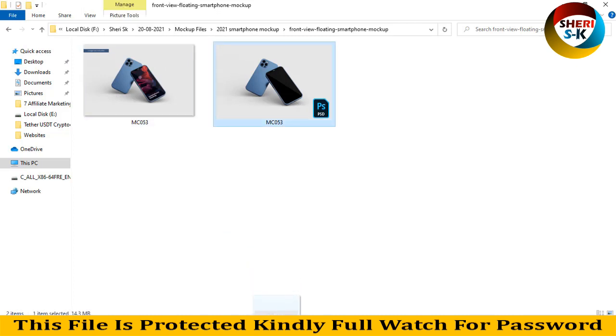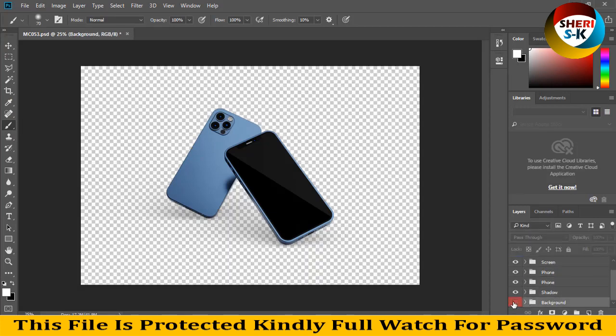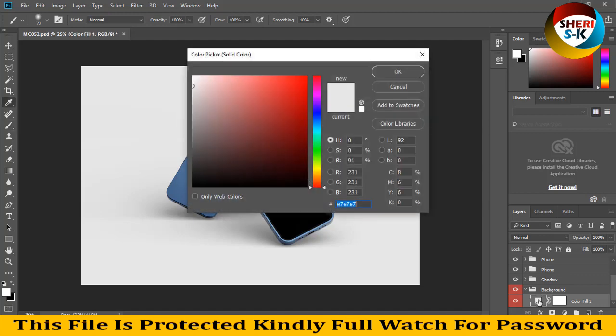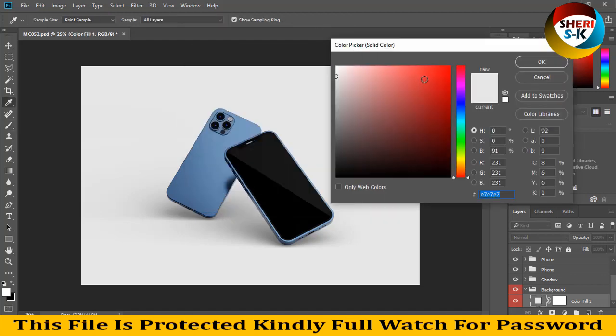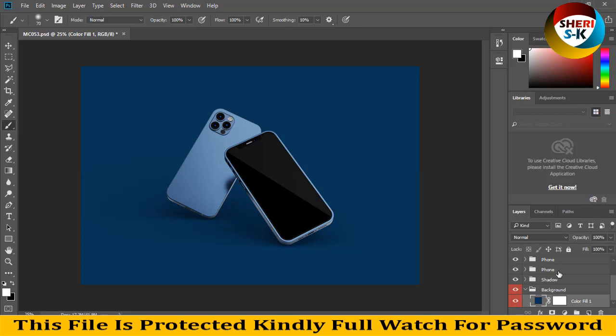For example, I drag this file to Photoshop, and here are your design screen, phone and shadow background. You see the background, and you can change the color, red, blurred color, or here, I think this color is better. Okay, and we need an image for this. Basically it is for ads.